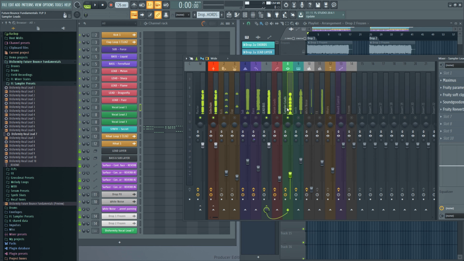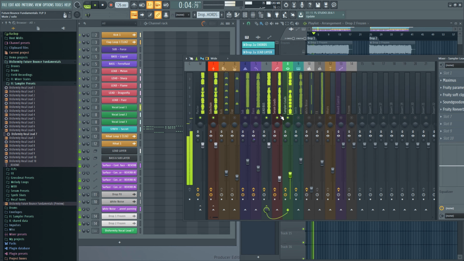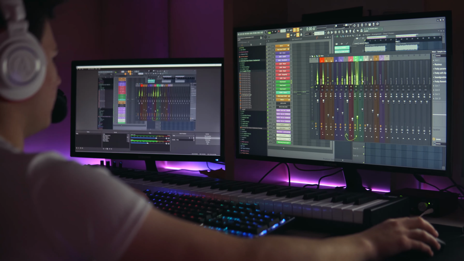And then this is just the vocal sample leads. But if you combine them, it sounds a lot more of a full sound.